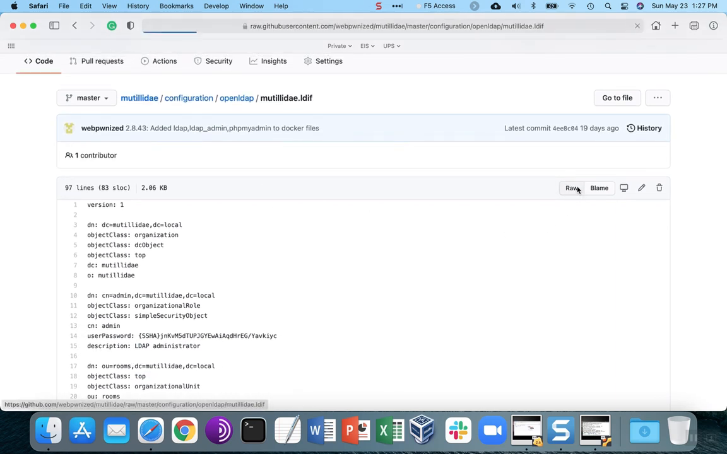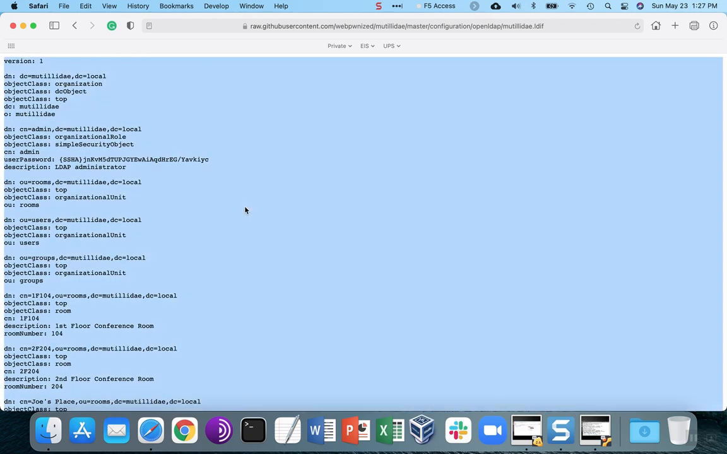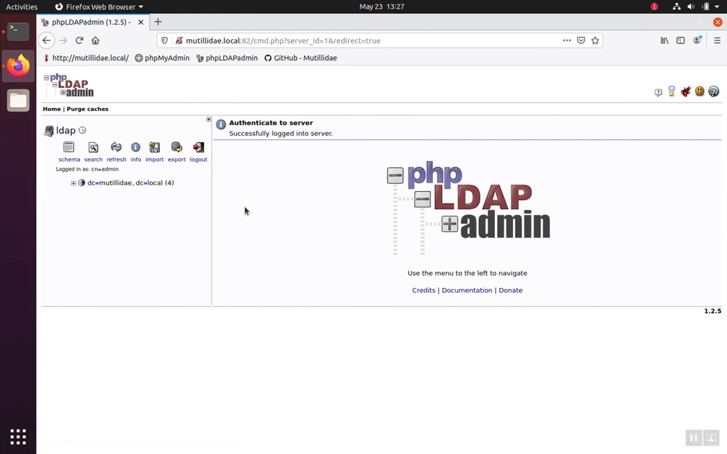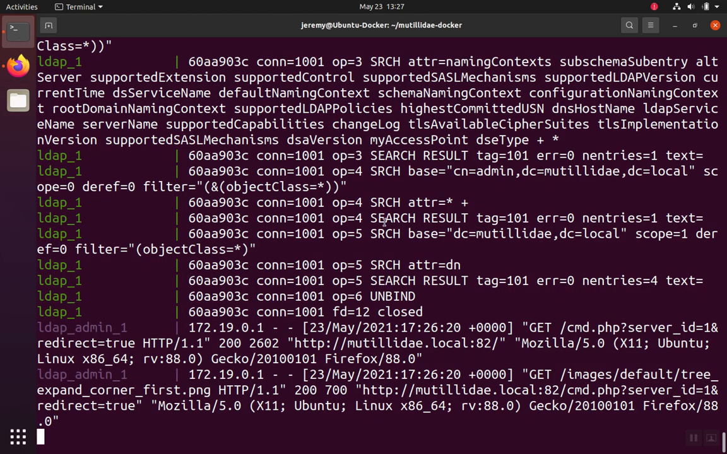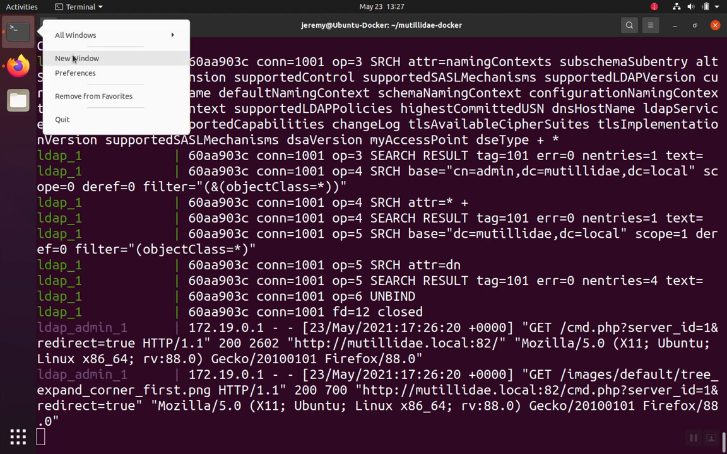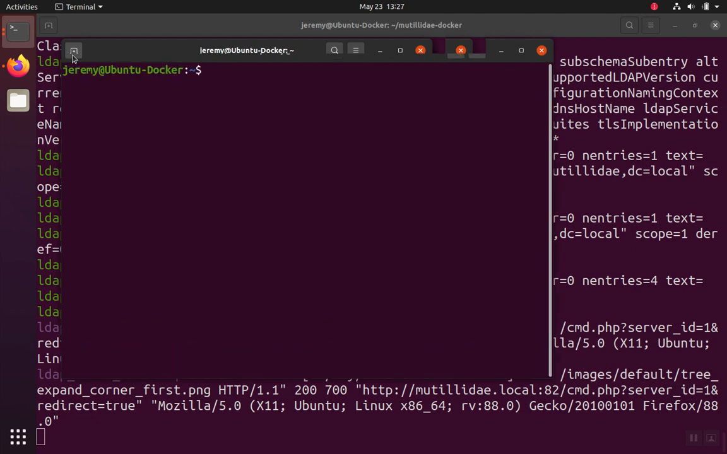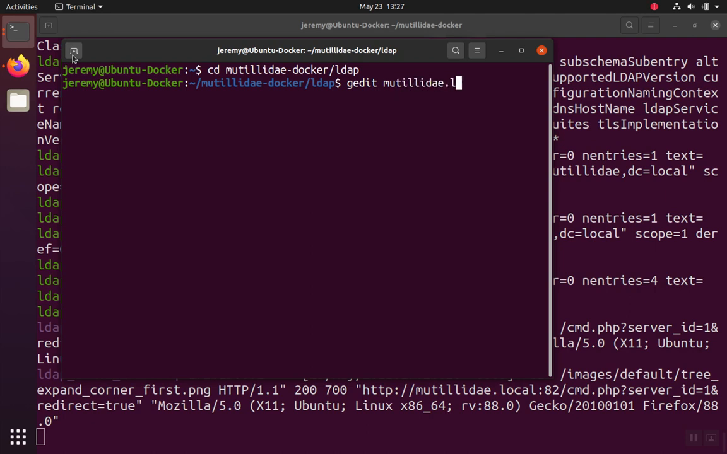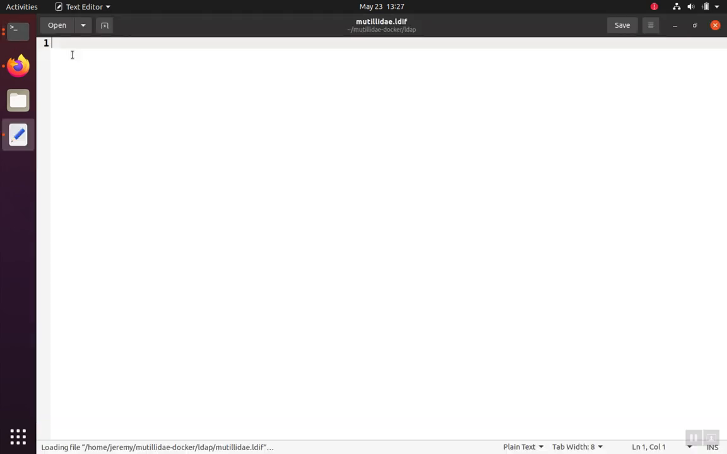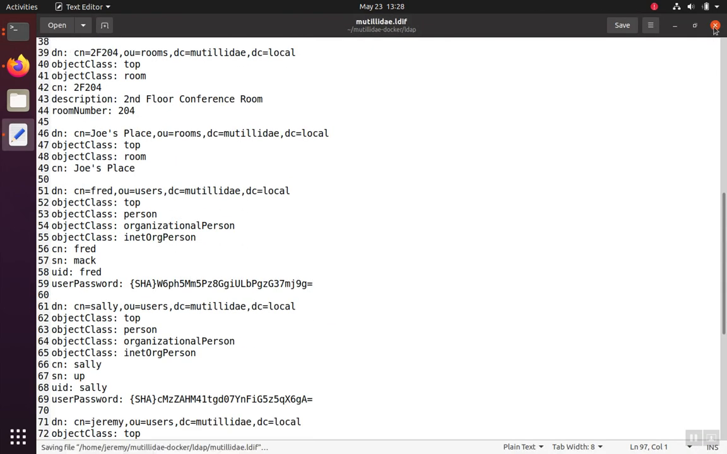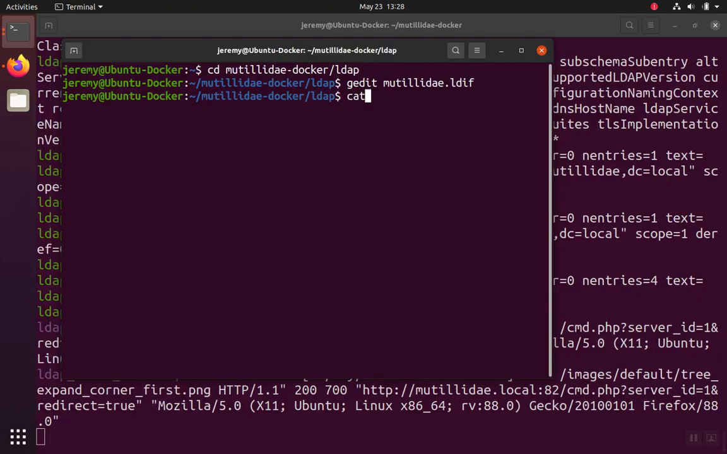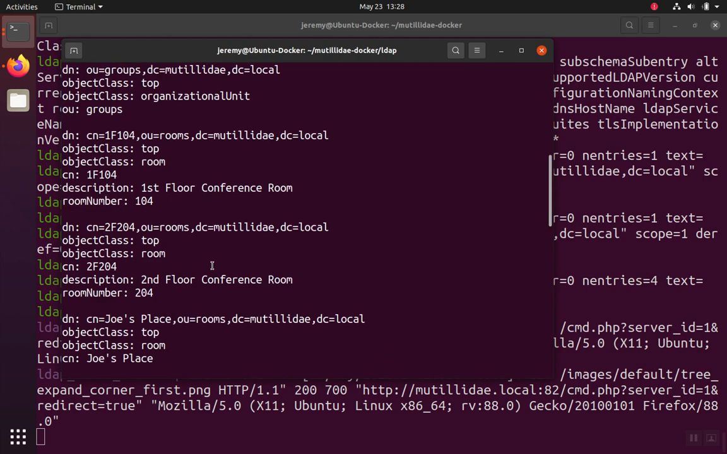You can copy this: click on raw, copy the contents. And then over here on our server, we can create a file that we can upload. So we'll open a new terminal. Then we'll go into the project directory, Mutillidae Docker, and then the ldap directory. And then we can create the file inside of here. So this is the mutillidae.ldif file. Paste the contents, save the file, and now we'll see that the mutillidae.ldif file has the contents for the LDAP directory.